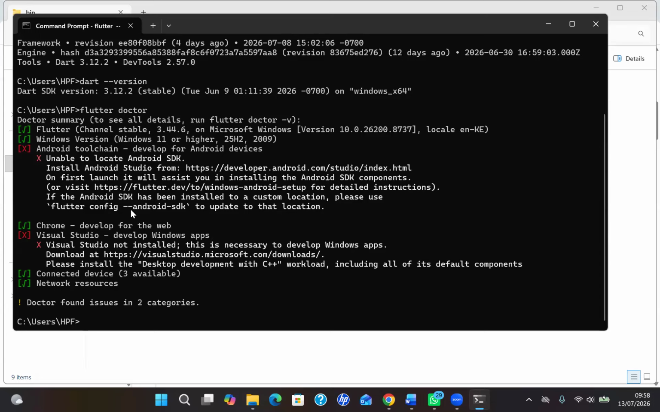And what else? We also have Visual Studio Code is not installed. I think maybe if you have VS Code, then that should not be appearing. But if you have VS Code, then we'll just need to install, how do you call it, we need to install Flutter in VS Code, but everything is okay now. That's not a problem for now.